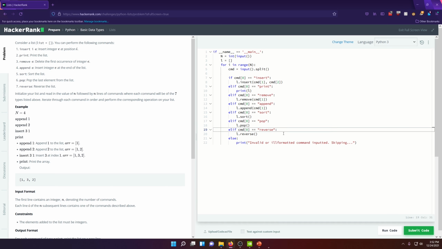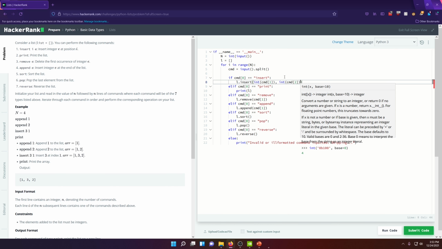Oh, right. So when you read in from input, it's always read in as a string. Even if you put in just a number, it's always read in as a string unless you map it to an integer or do a type conversion on it. So what we actually have to do for this one is simply convert our commands to strings, right?